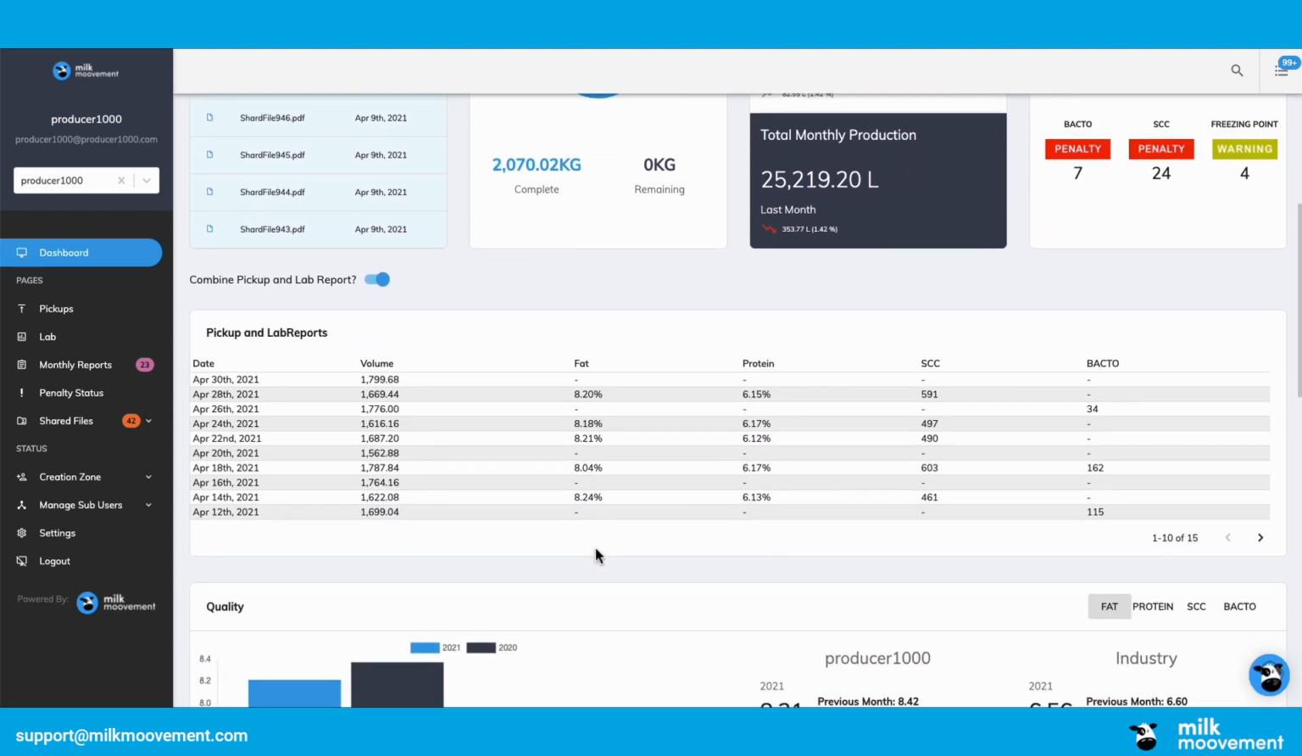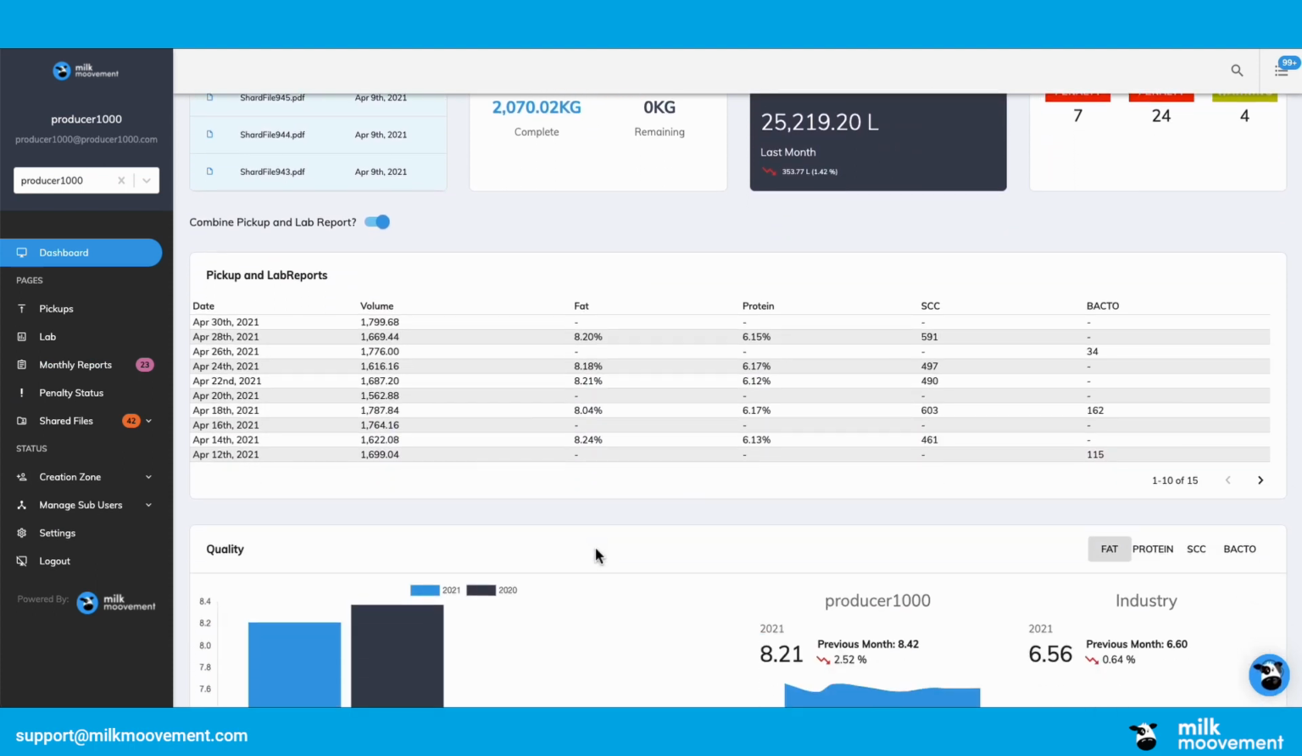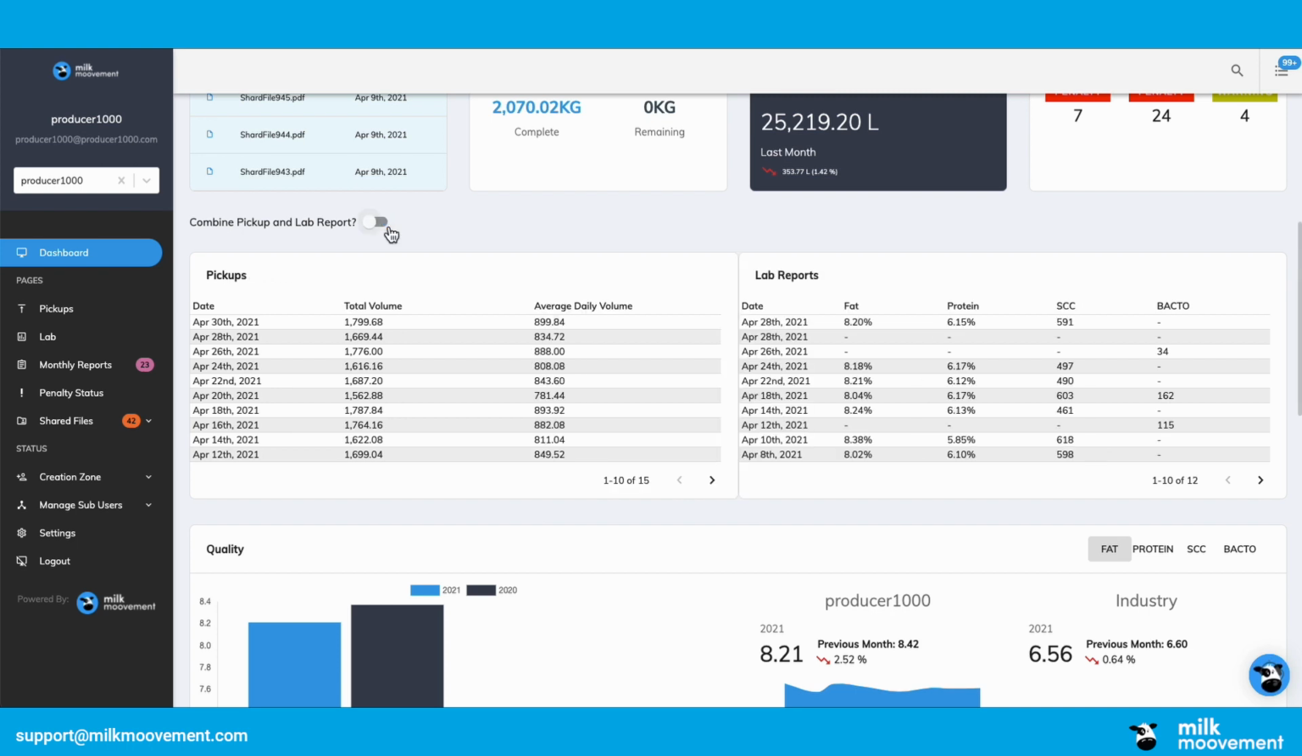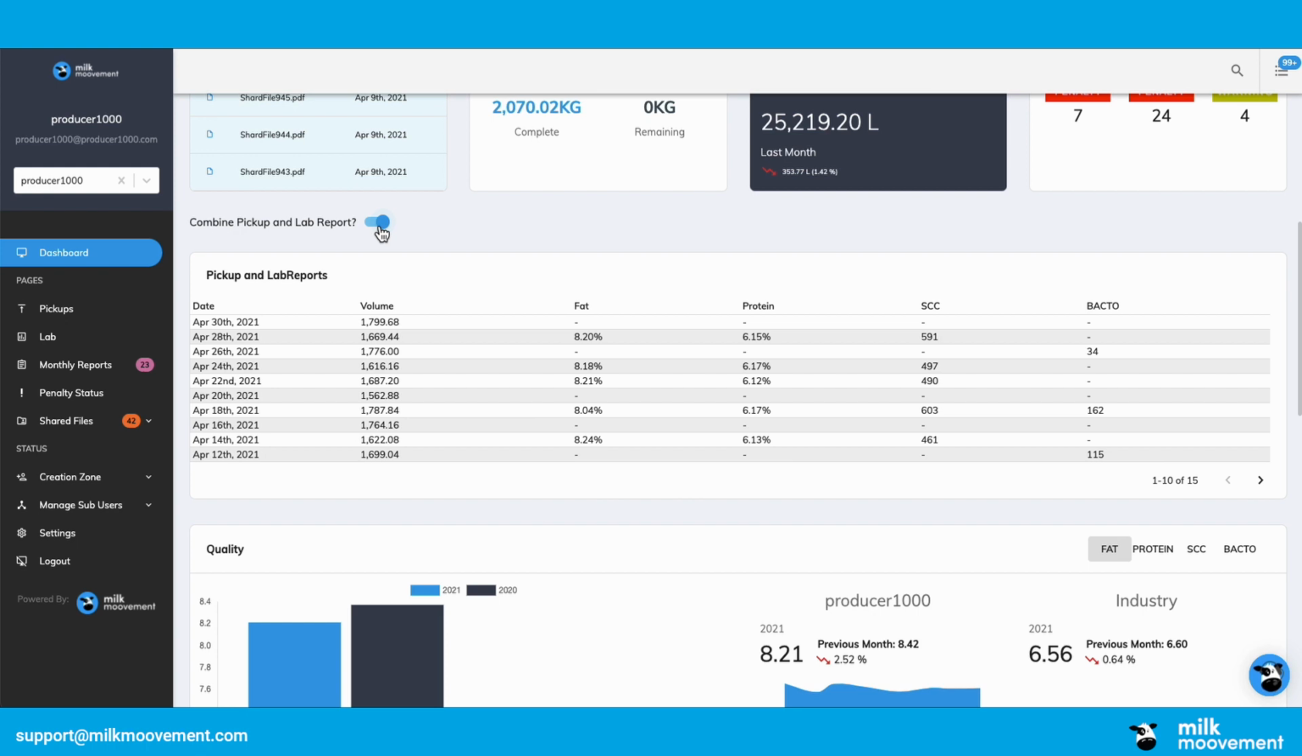Next, we have your pickups and lab reports list. Here you will see all of your pickups and lab reports for the month sorted by date. You can use the button at the top to toggle between views. Toggle the button to the left to see split pickup and lab reports. Toggle the button to the right to have our software automatically match lab reports to pickups.